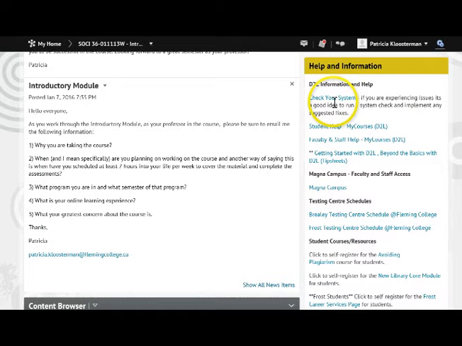Also, just above that, it has Check Your System. When you're doing an online course, this is a good thing to do. What I would suggest doing is that you check your system, your computer, to make sure that everything is compatible so that you're not running into any problems with your computer during this online course.